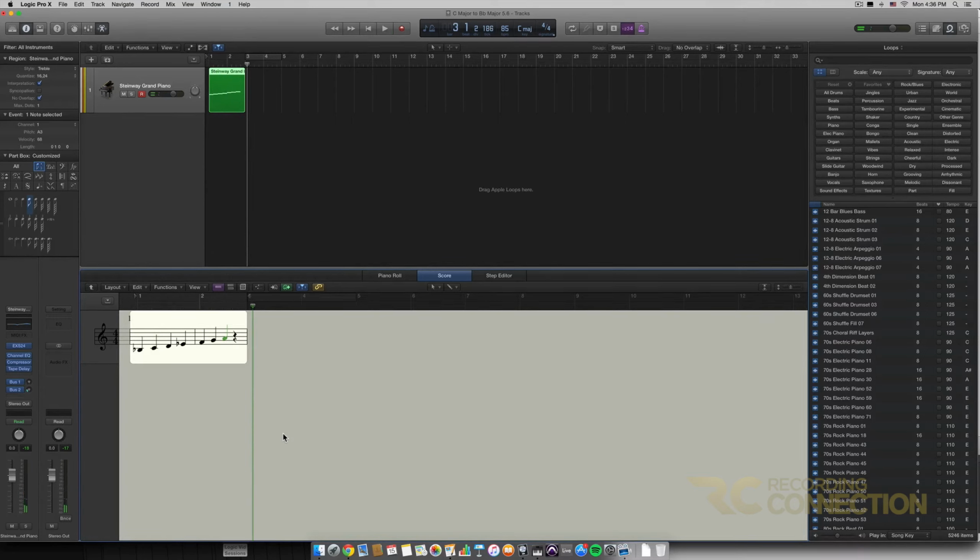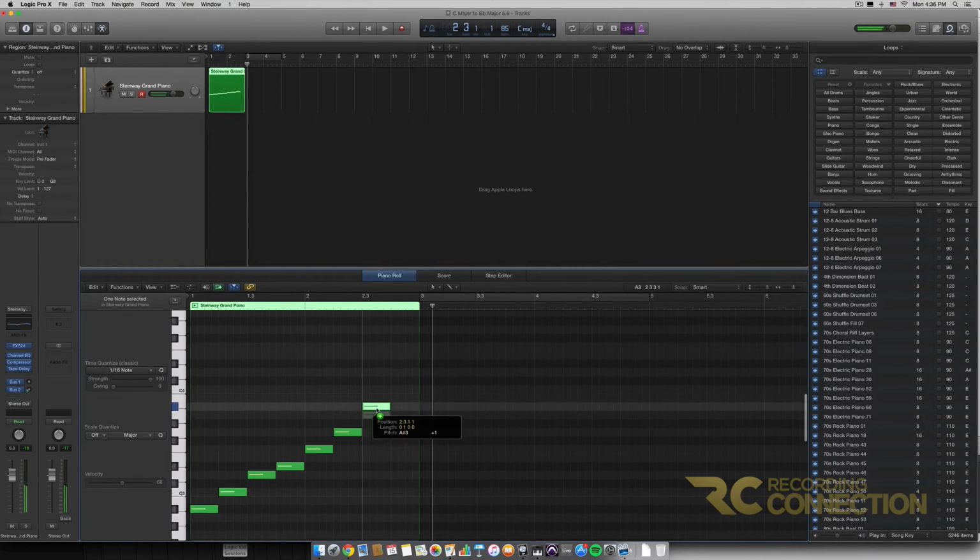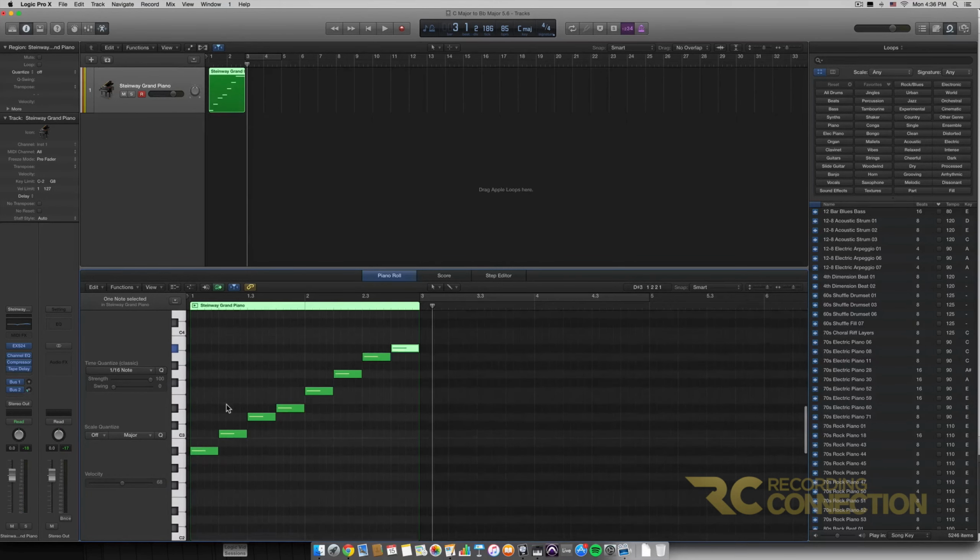And that's a little piano or score editor so you can see what the actual pitches are on notation. But let's go back to the piano roll by pressing P. And then let's create the last half step. Boom. Here we have a major scale in the key of B flat.